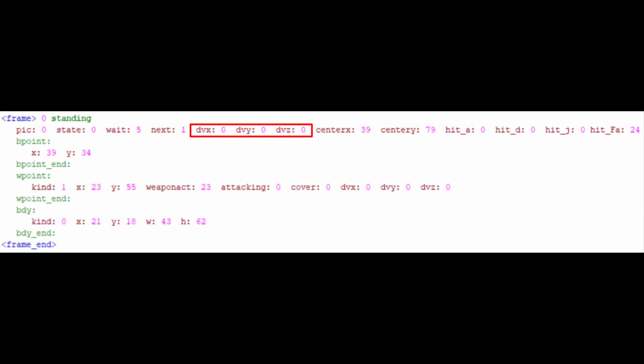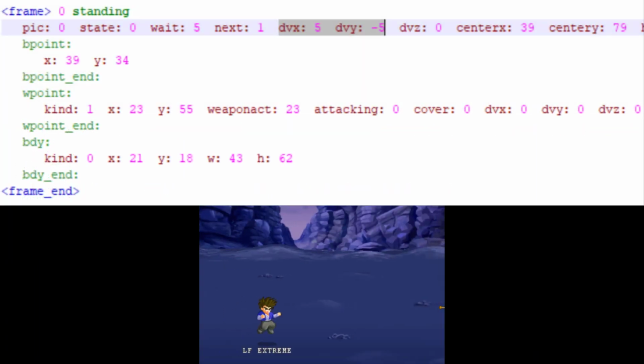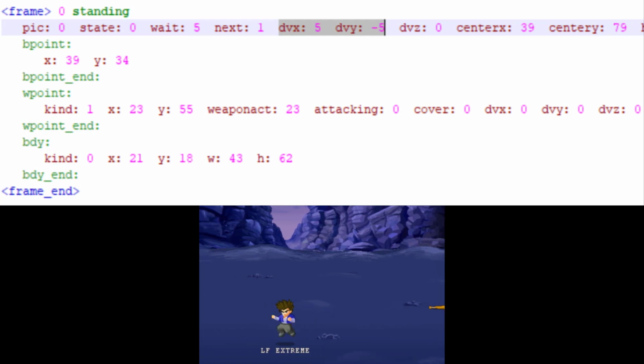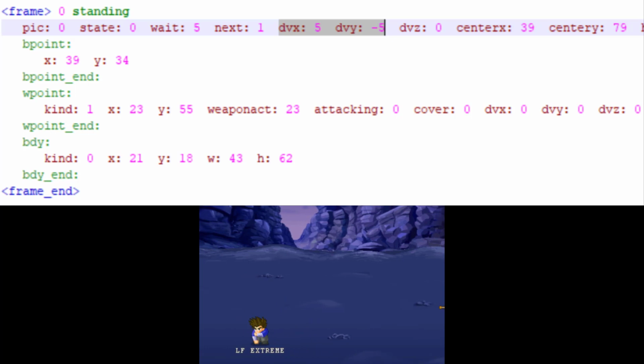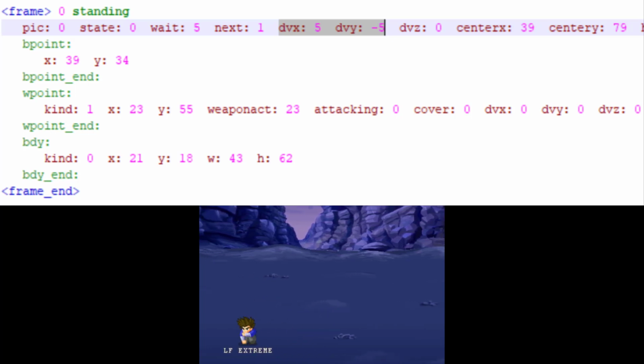DVX, DVY, and DVZ are how far a character should move along its axis. For example, if I write 5 and minus 5 here, it will look like this. And I hope you still remember why DVY has a negative value. If you want to stop all movements, write 550 here.